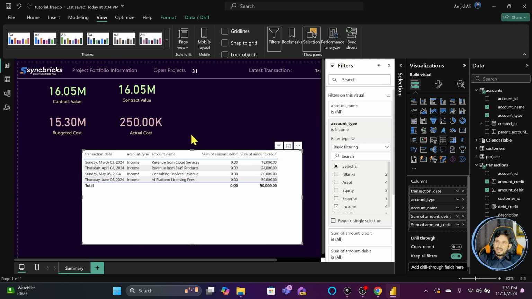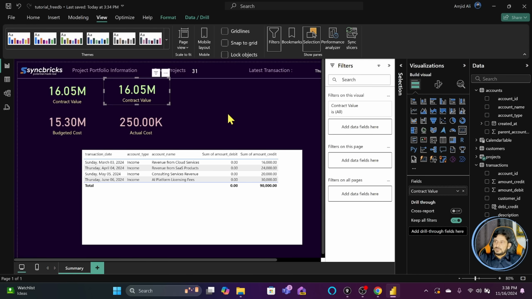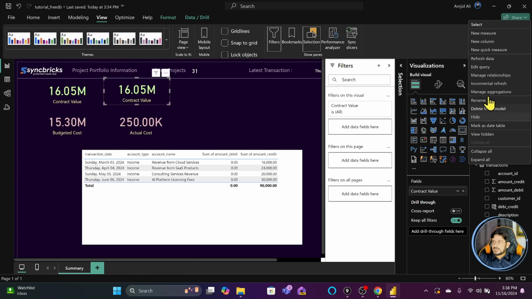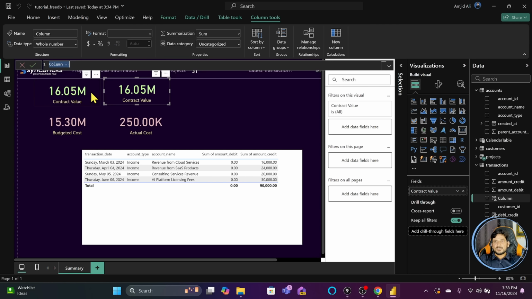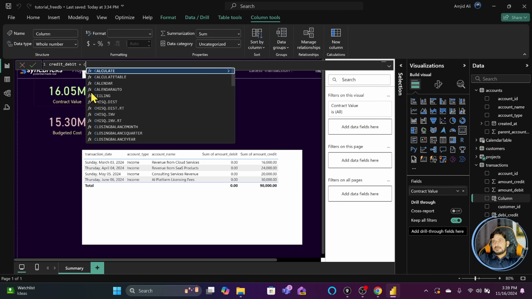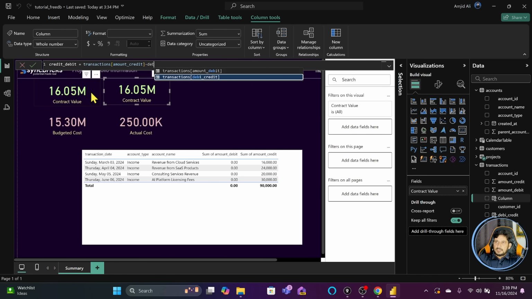So what I'll do now, I will just go here to this particular visual. I can even drag and drop the credit side also, but I will create a new column again here, which will be credit minus debit. So new column. I want to take credit minus debit as an income and debit minus credit as an expense. The column name will be credit_minus_debit, equals credit minus debit. And I'll show you why I have done this.